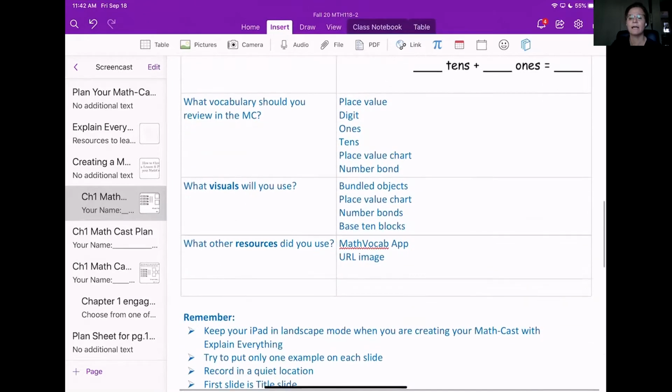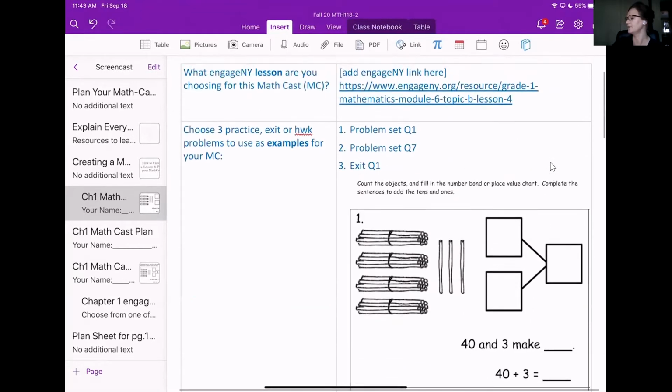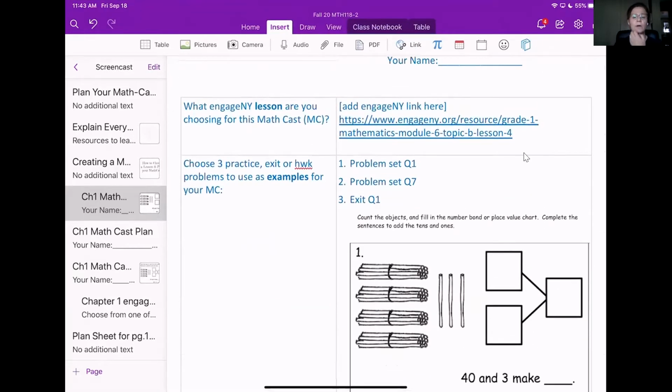So for that resource slide, all the links and stuff that you have listed here in this resource area and the one that you have up here for your Engage New York lesson will go on that resource slide.